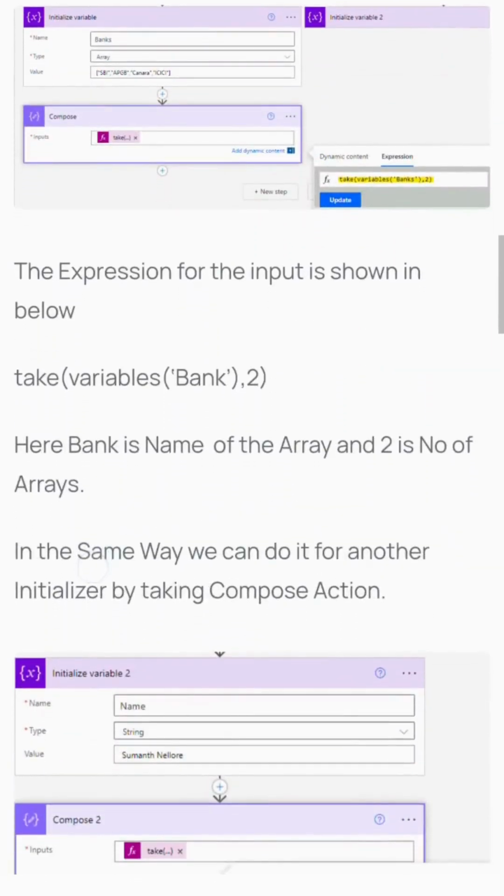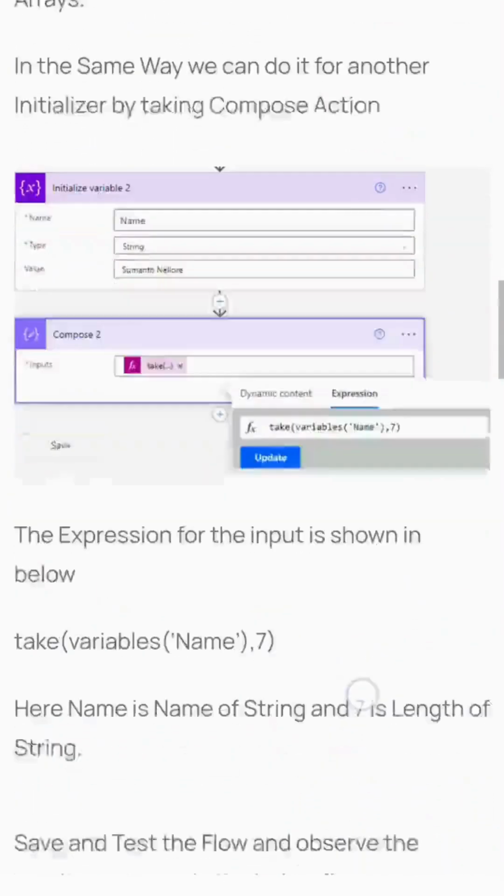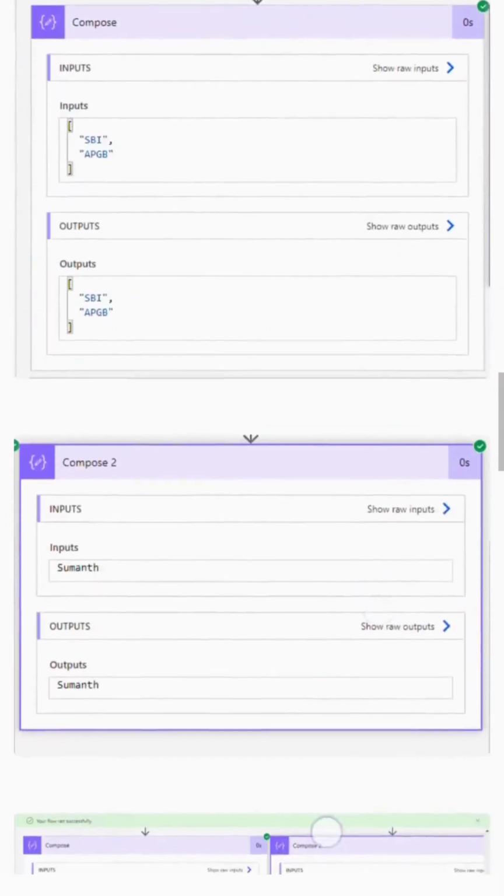Save and test the flow and observe the results as shown below. In this way, we can use the take function in Power Automate to achieve custom functionality.